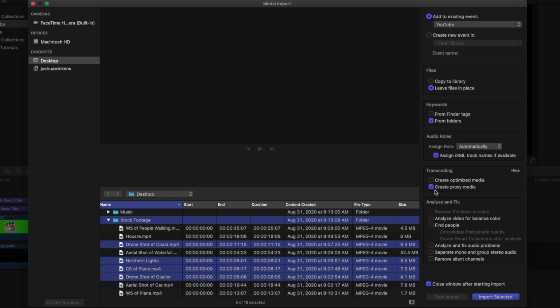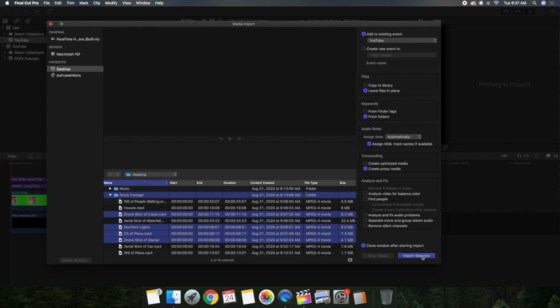And then for transcoding, I would encourage you to click on Create Proxy Media if you have a slower computer. This basically just helps you edit faster. If you know that you have a really fast computer, you can just keep it on Create Optimized Media, but keep it on Proxy Media if you know you have a slow computer. So let's just copy all these settings and import selected.